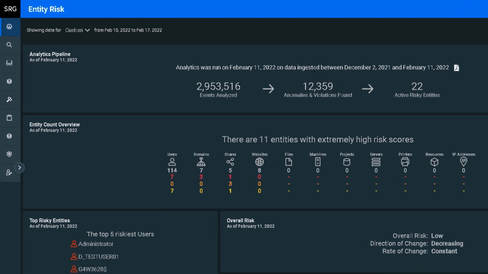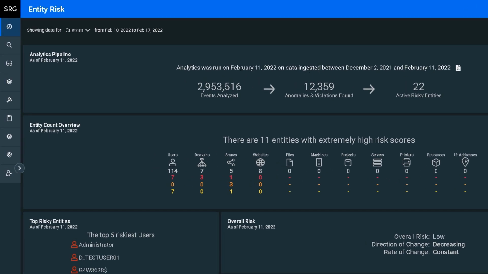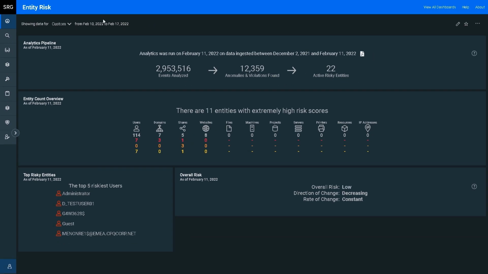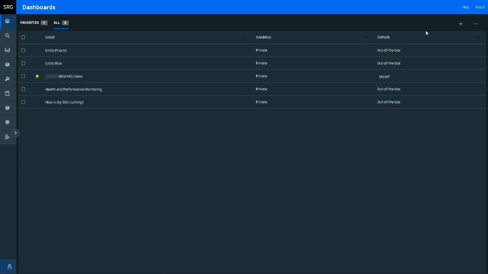time. Let's check a dashboard more focused on the analyst entity risk. Here I can see the suspicious entities in my environment, which is the outcome of my ArcSight UEBA solution. For the last 3 months period, we have identified 22 active risky entities in total.